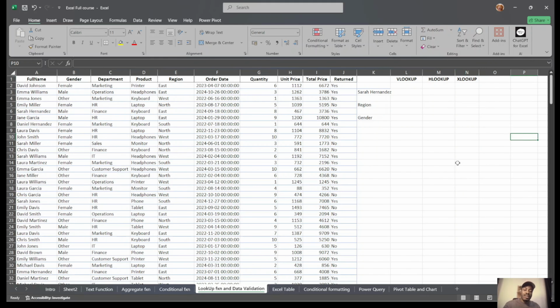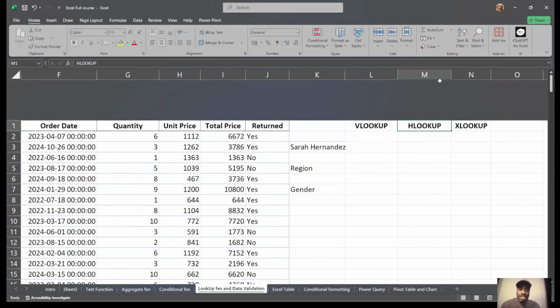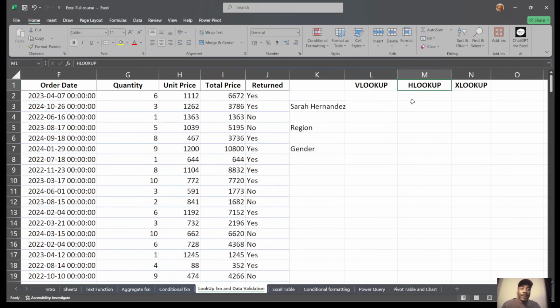That's it. Next thing I'm going to be looking at today is going to be the lookup functions and data validation. Okay, so here we have our VLOOKUPs, the HLOOKUP. Let me zoom in so you can easily see it properly. And we have our XLOOKUP here. Okay, so lookup functions are used to look up values in our table. So if you want to find a particular value in your table, you can easily use the lookup function to find the value in your table.